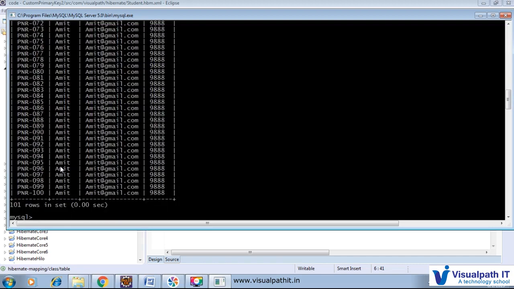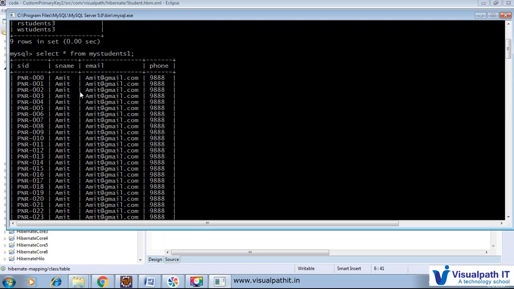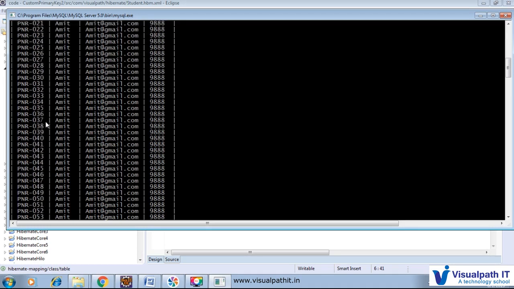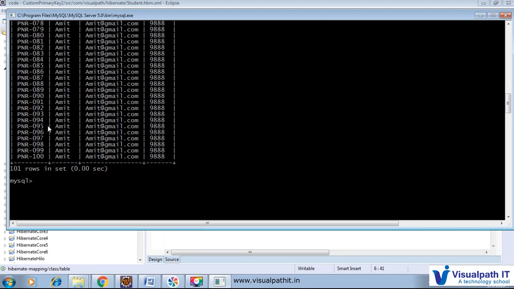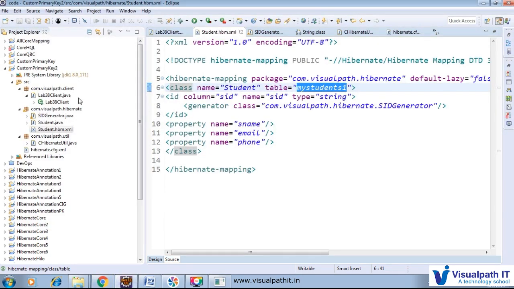So it has thousands of records, so all records are generated like that. All the values are the same here, but we pushed PNR 001, so that ID generator is fine. So we can achieve this way to write our logic to generate a primary key, and we can write any logic, but again we will check what exactly we have to do.